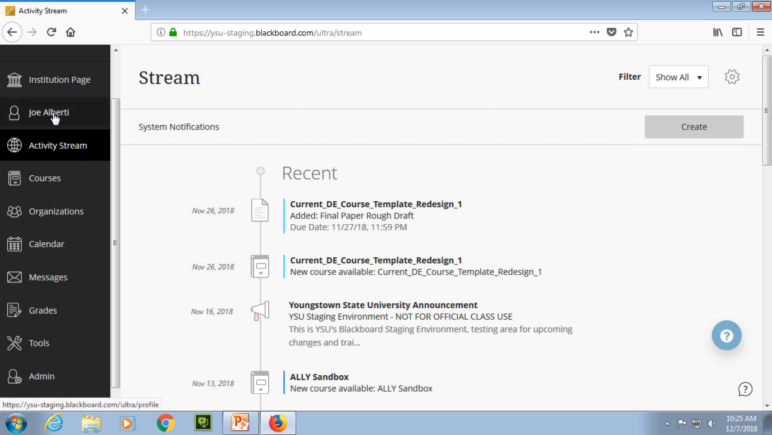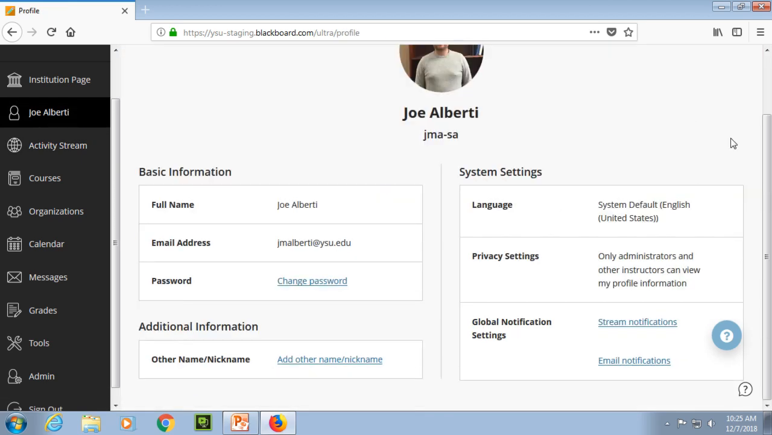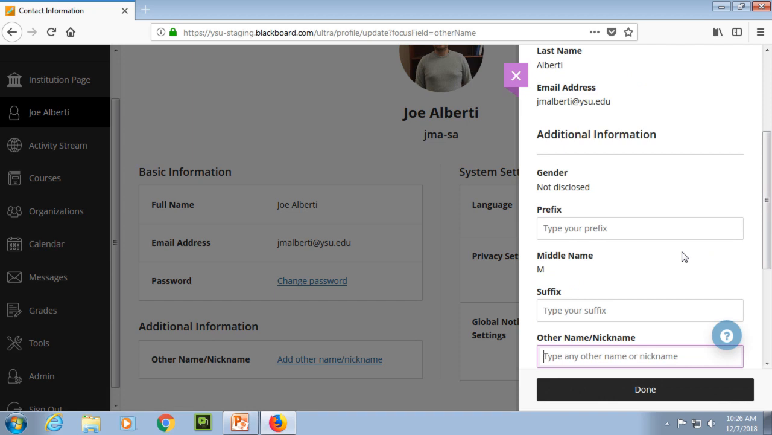Lastly, if you click your name, you'll notice some new settings. You have the ability of adding a nickname. So if your legal name is Joseph and you prefer to be called Joe, you could simply click this option and type the name that you'd like to go by. When you've completed that, you just simply need to click Done.